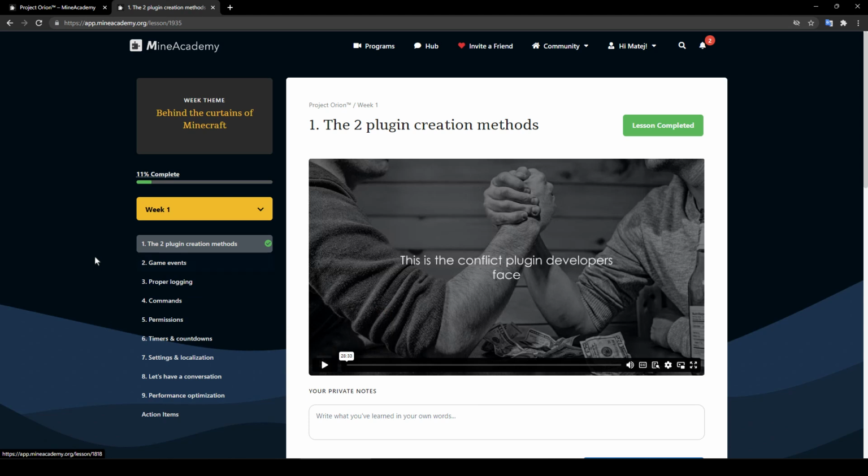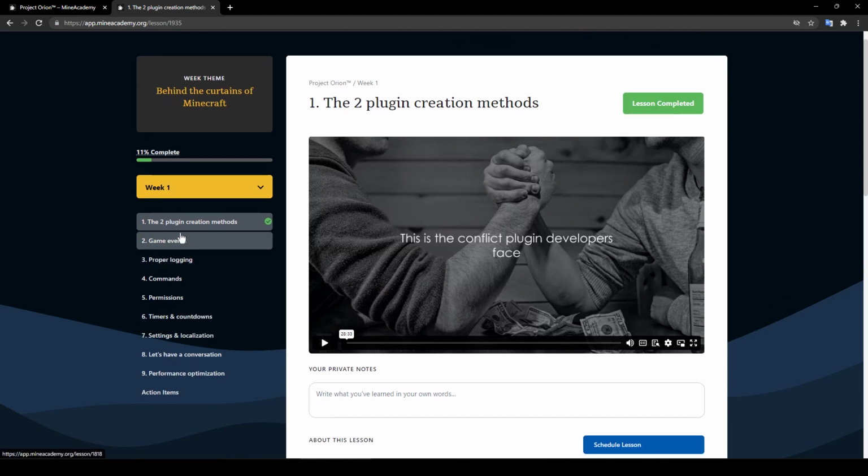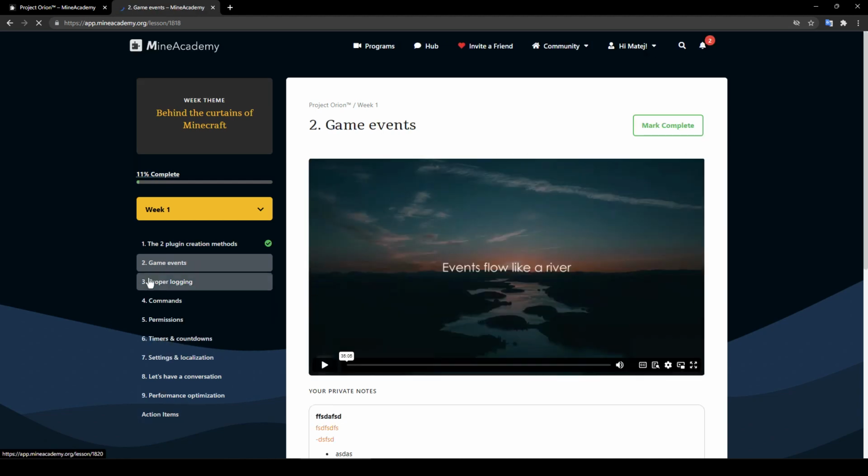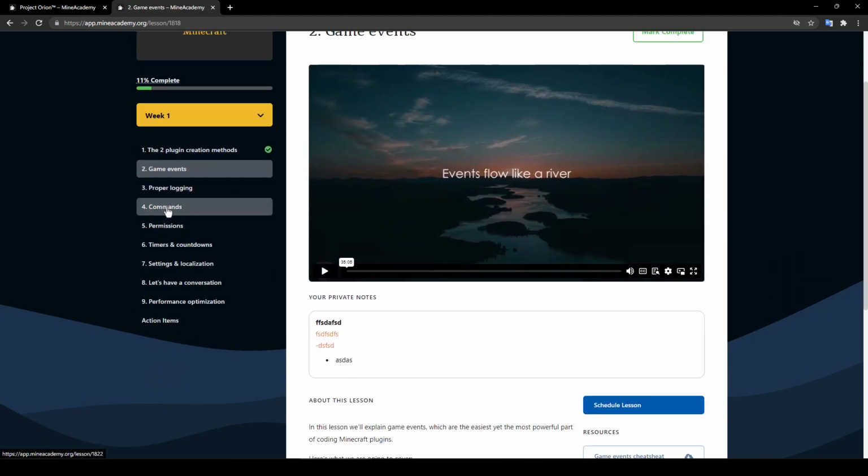We're going to be showing you how to hook into all events that the game provides. We're going to show you how to log to console the best way, because there are multiple ways and people always screw it up. We're going to show you how to write commands, how to do permissions, timers, settings, how to translate your plugin, how to have other customers localize your plugin if you're willing to sell it, how to have a server conversation, and of course, how to optimize performance.